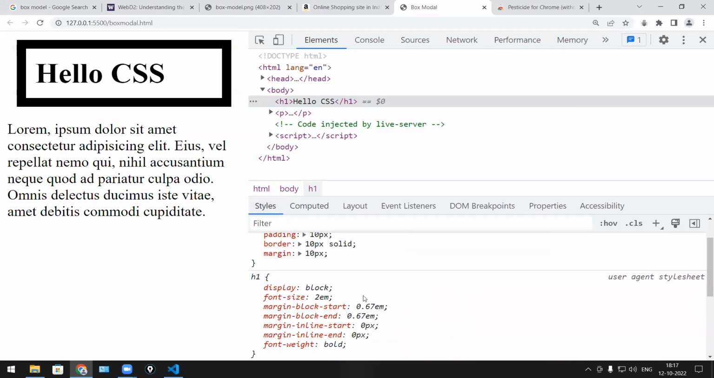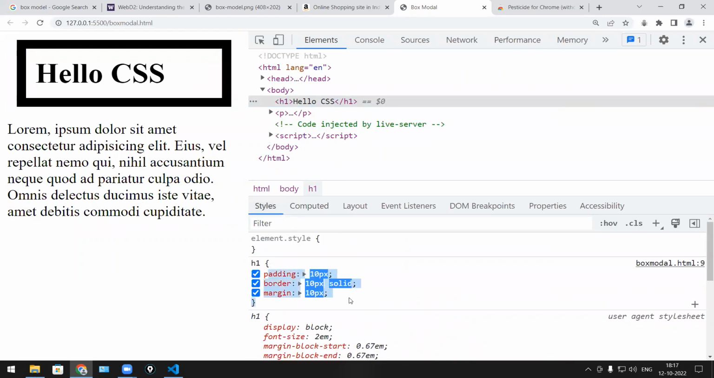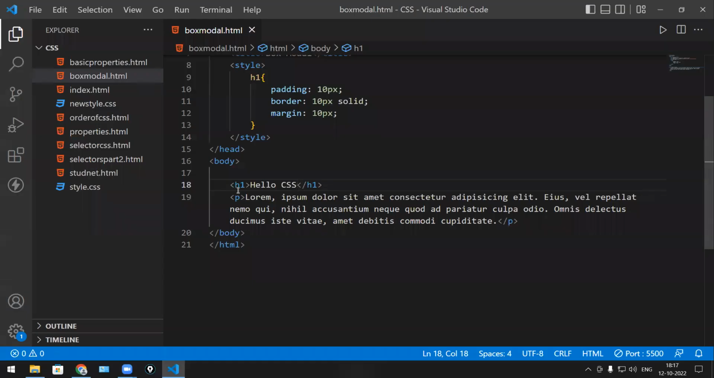So how do we remember this? How should we understand this? We are having this one element. Then we are writing these properties: padding, border, and margin. Imagine this is your content. And imagine this red one is your border. Okay. C for content, and this is for your border.